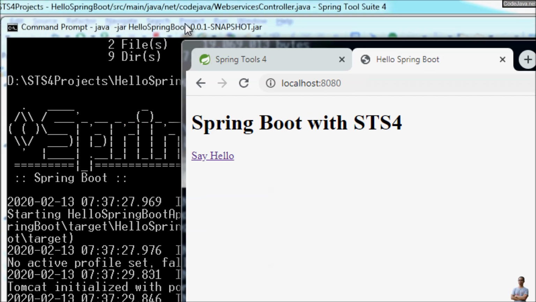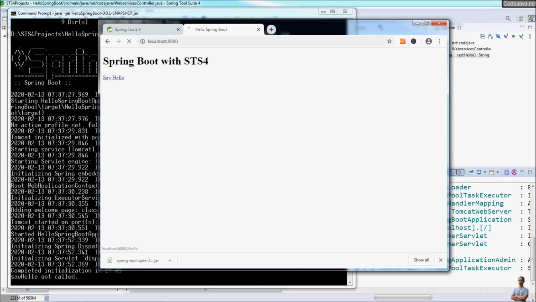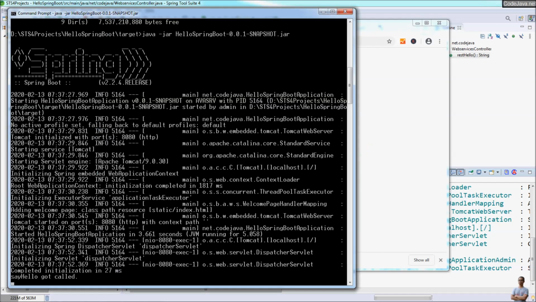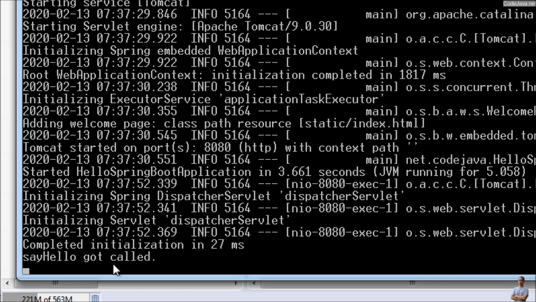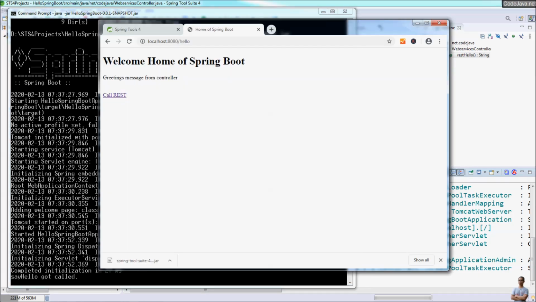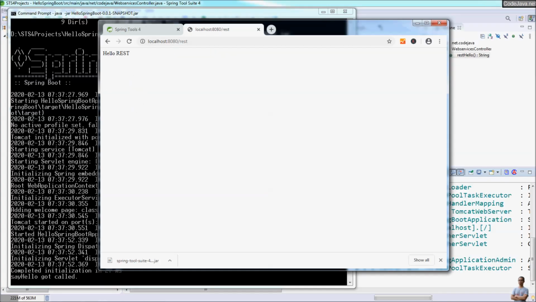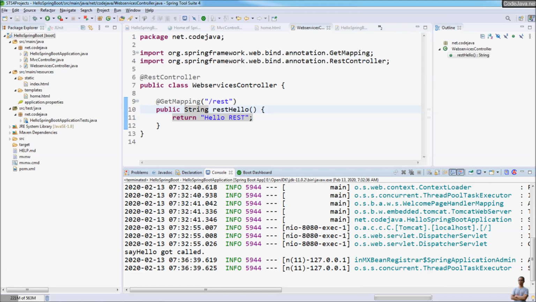And you can see in the console view, let me show you, click say hello. You can see in the console view it says hello world. That means our Spring Boot application is actually running. And click here to call REST. You see hello rest. Okay, that's how to package and run our first Hello World Spring Boot application.